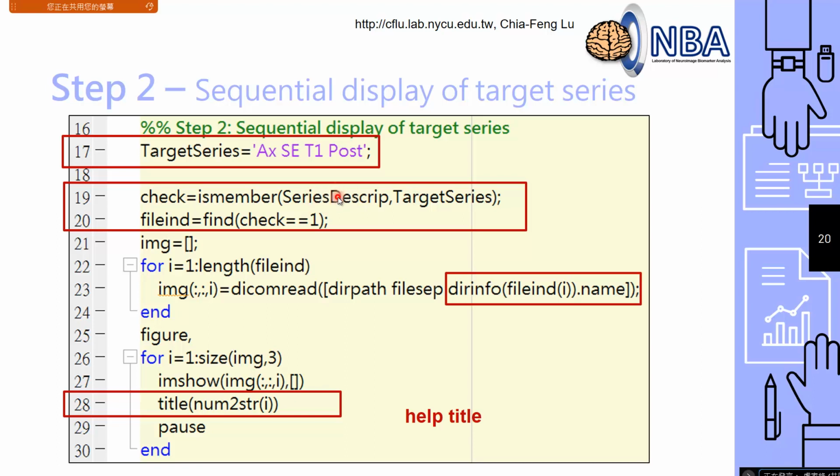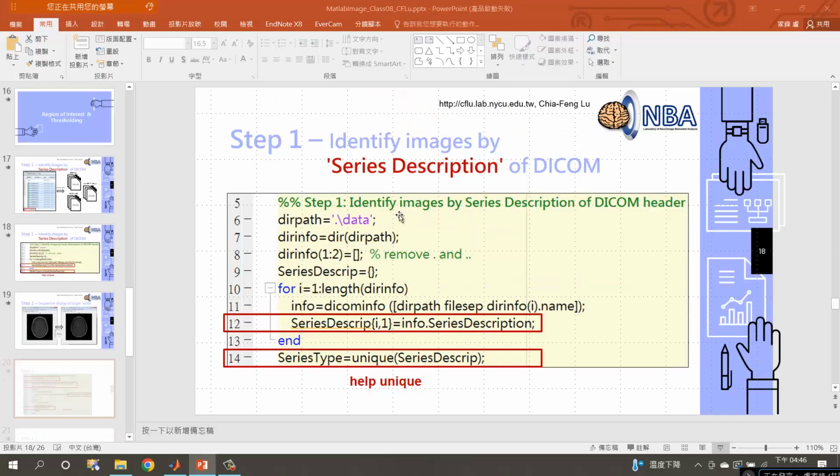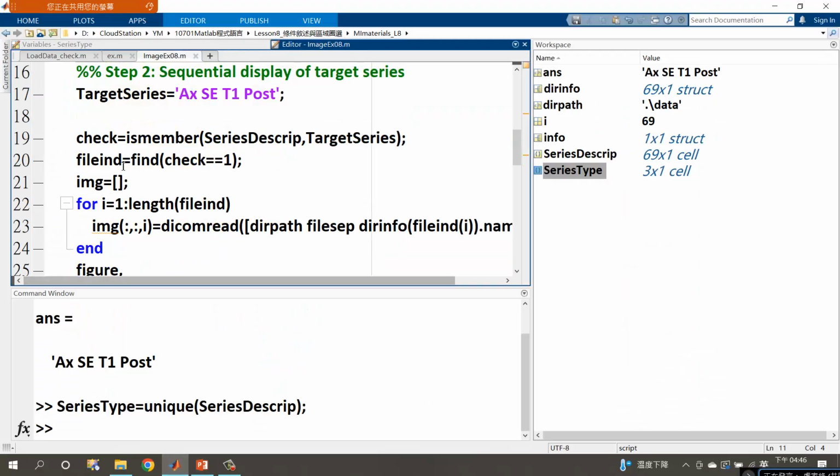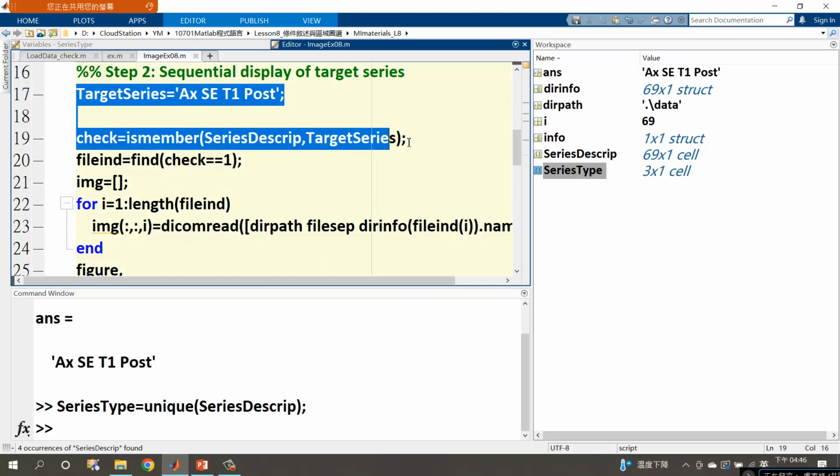You can think about this: the variable has a length of 1 by 69, or maybe it should be 69 by 1, anyway 69 by 1. After using is-member, I will get a check with all 1s and 0s. 1 represents that the specific image does belong to the target series. Otherwise, if you get 0, it doesn't belong to the target series, right? So I can do this for you right now. Go to step number 2 right here. I can simply copy it.